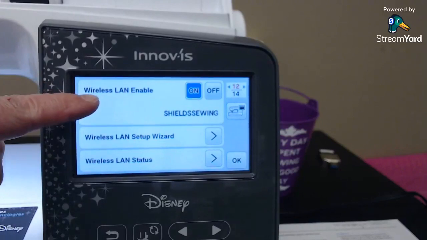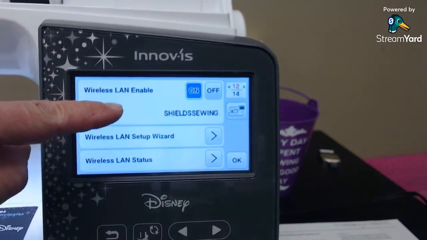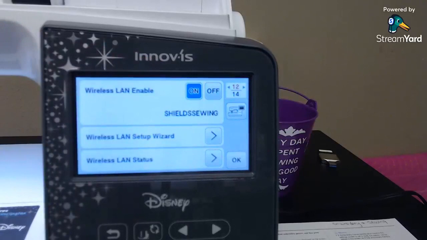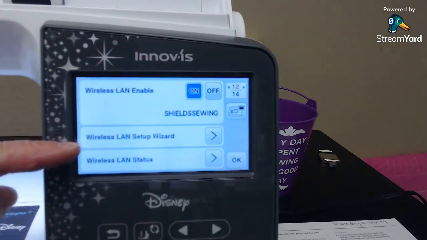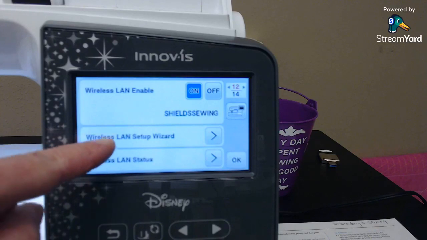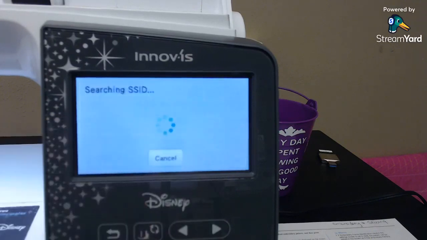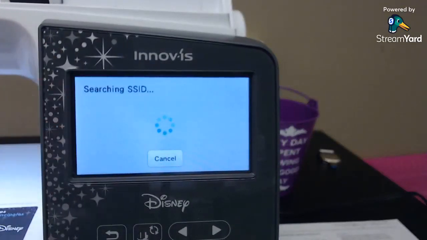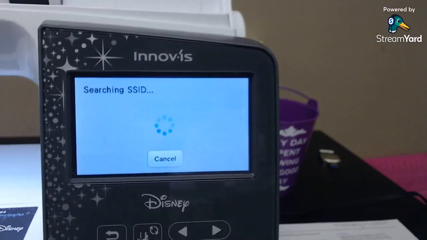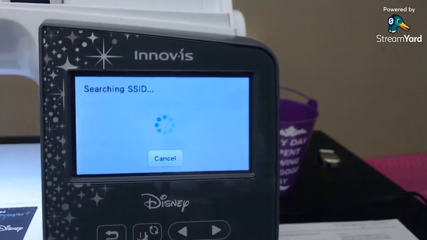So I have the wireless LAN enabled. You want to make sure that's turned on. I turned it on. Okay. And then right underneath there, we've all had printers and phones and different things that we put on our routers at home. There's a little wireless LAN setup wizard. So if I touch that, it'll look for the wireless routers in the area, and then you can set it up with your passwords and everything.